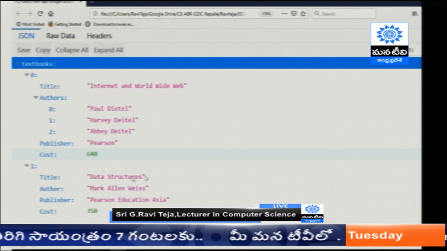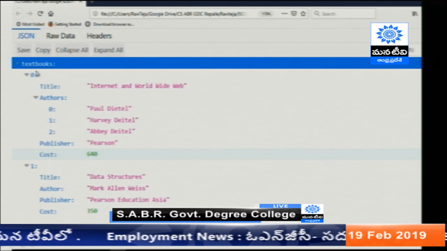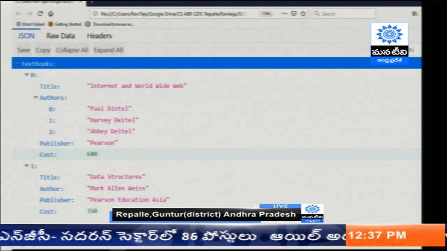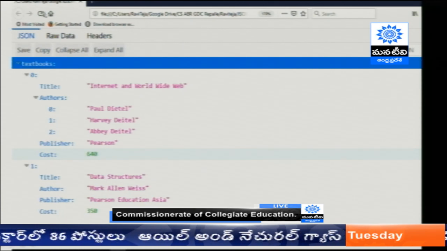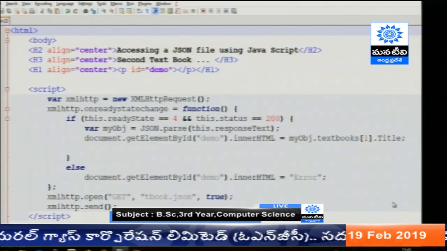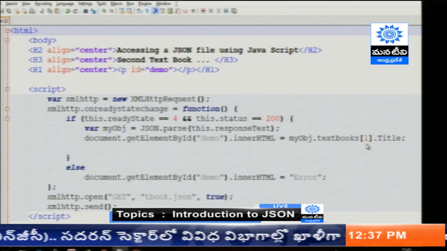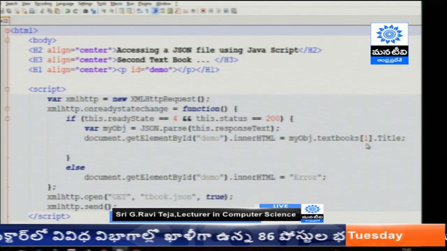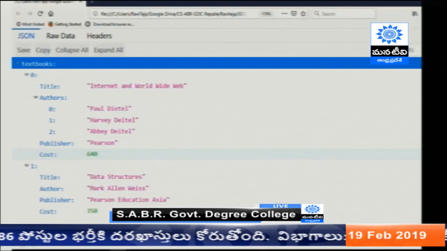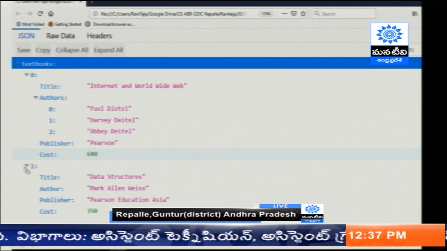If we want to access the first book details, then we have to write textbooks of 0, that is compulsory in order to access this data. Why? Because we represent this entire thing in array notation for the textbooks, right. So, we are going to access this particular textbooks of 1 and especially we are going to get the title details. We can get anything we want from this after we get access to the particular object.